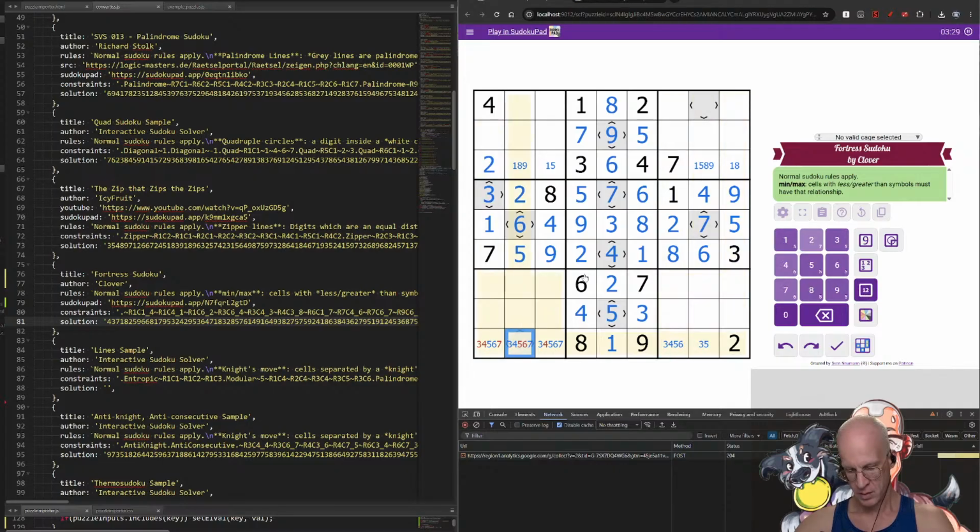Yep. 5, 6, 3, 4, 7, and 4. So this needs to be bigger than its neighbors. This can't be a 7. So that's a 4 or 7. Can be a 4? No. So that's the 7. And then these can be whatever.